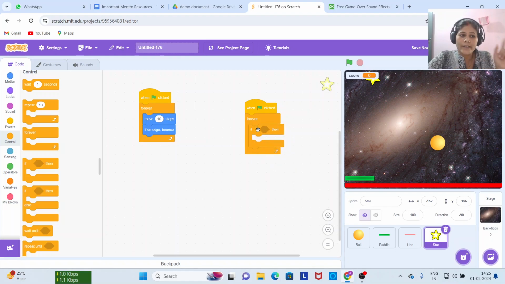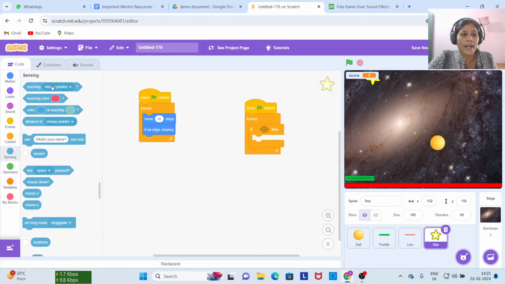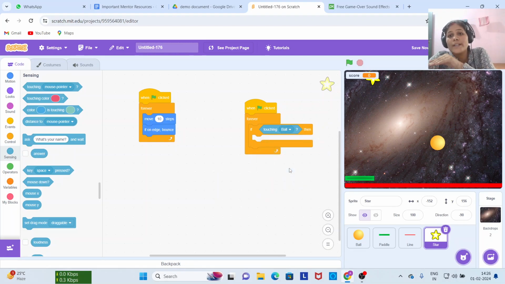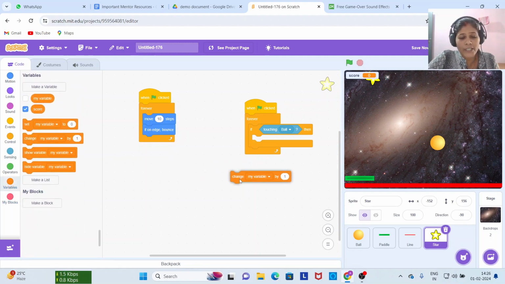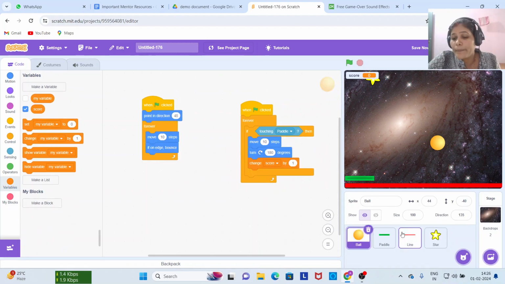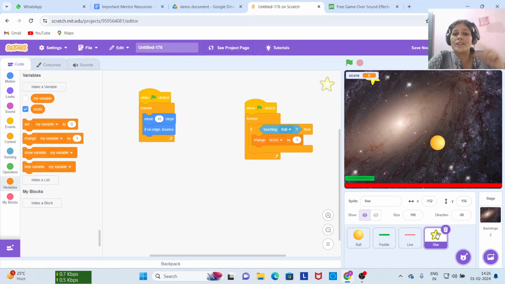Then go to the sensing block and drag touching mouse pointer. Why? If the ball touches the star, the score is decreased. So we have to go to the variables and drag change my variable, and here we have to select score. When the ball touches the star, the score will decrease by -1, so we are using -1 here.